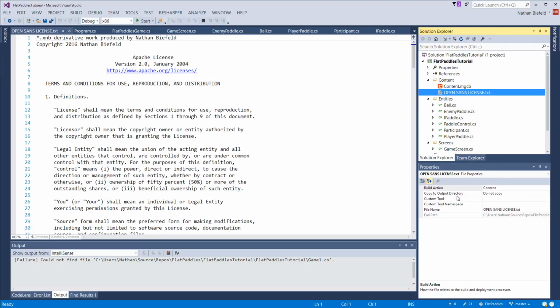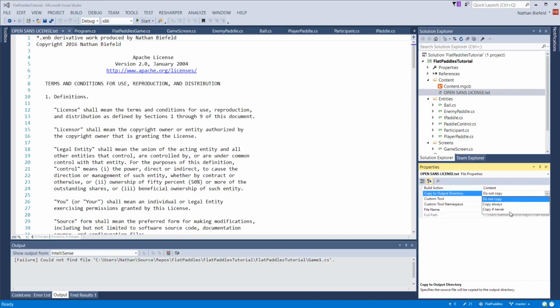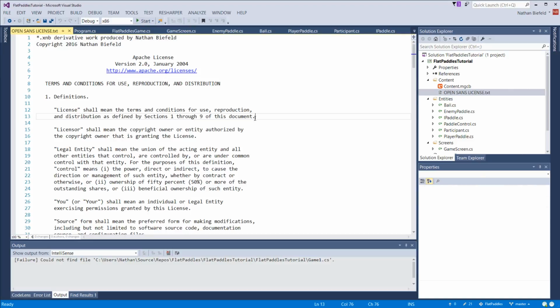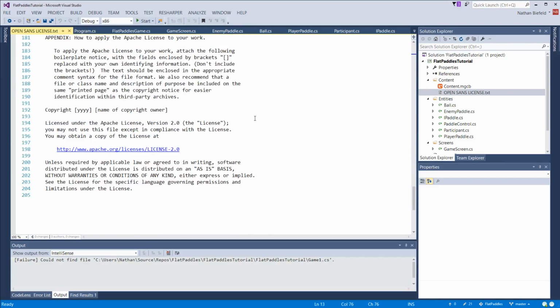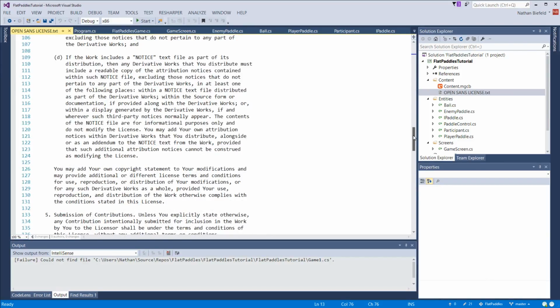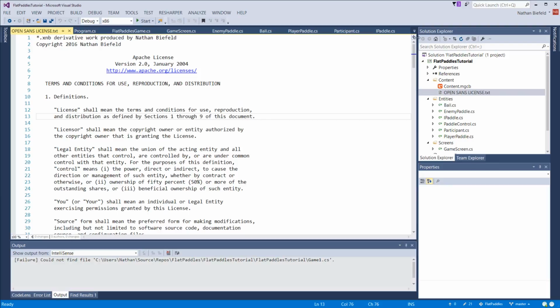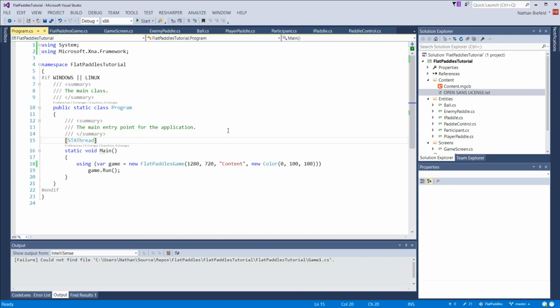Now I'm going to set that to copy to output directory, copy always, so that is included in our final result. That way we are covered in terms of the license agreement. So this is the license, and this is what I changed. All right, so we are good to go now.